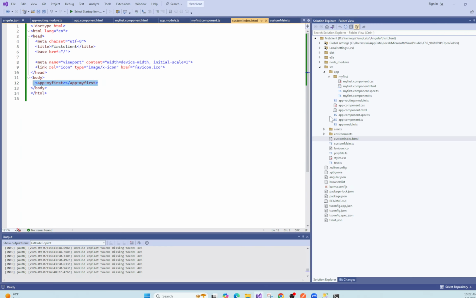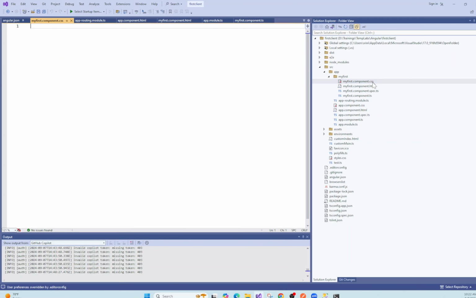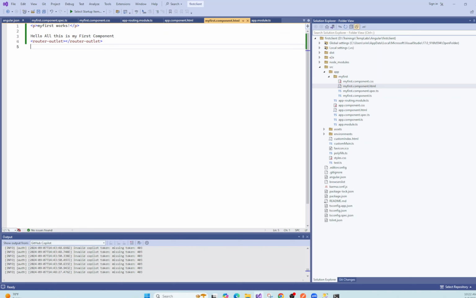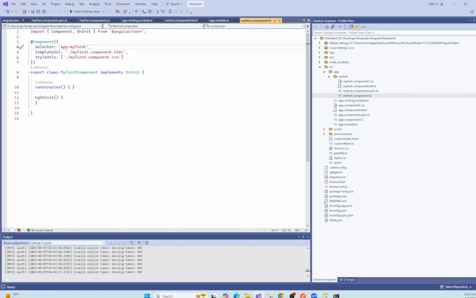So what does a component contain? A component contains 4 files, but forget about these 2 files. Those are CSS files, where you can write CSS that will be applicable to your HTML, and this is the testing file. And here, this is the HTML file. You will have an HTML file and a TS file. Technically, your component is these 2 files. The HTML file will display the UI.